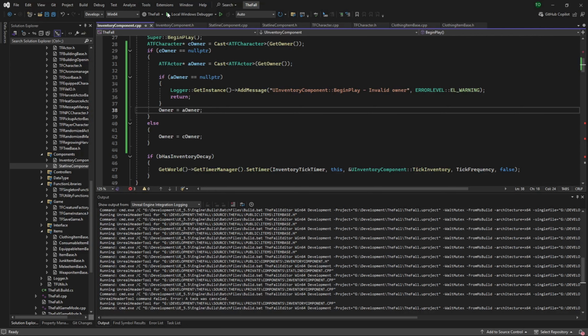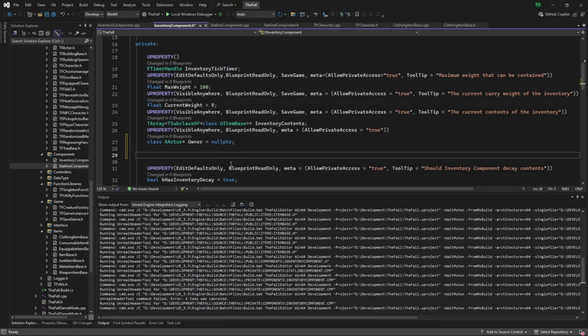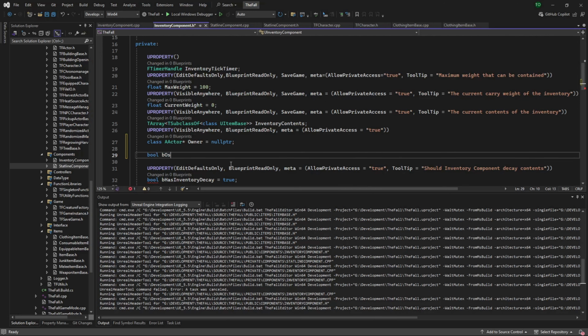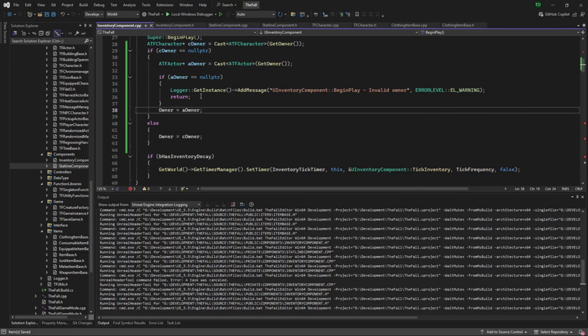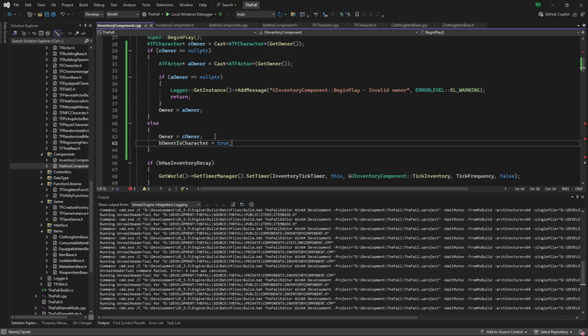So we need to add a new Boolean to that. We're just going to add this here. This one we're not even going to expose to Blueprints. This is just something for internal code. Bool bOwnerIsCharacter. We're going to say false to start with. That means in this code flow, if it's not a character, we don't need to make any changes. But in this case, if it is a character, we're going to set bOwnerIsCharacter equals true. The reason is for further on in other places in the code.